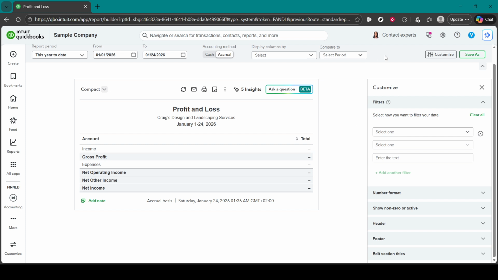Once everything looks right, save it so you don't have to customize it again. Click Save Customization, give the report a clear name, and if you organize reports, add it to a group. From now on, you'll find it under the Custom Reports tab in the Reports page, ready to run with your saved settings. If something looks off, double-check the date range and the accounting method first.